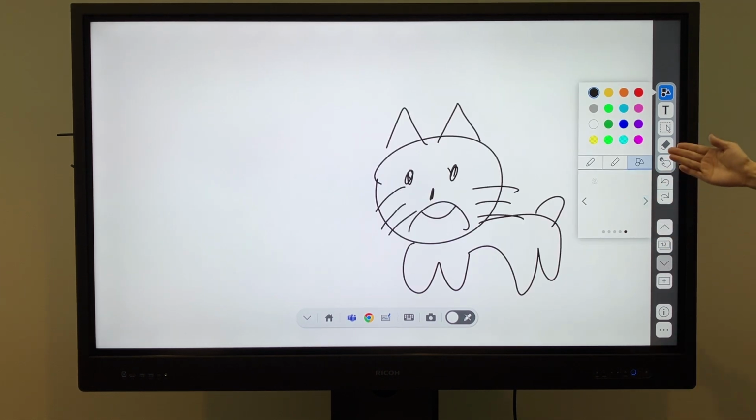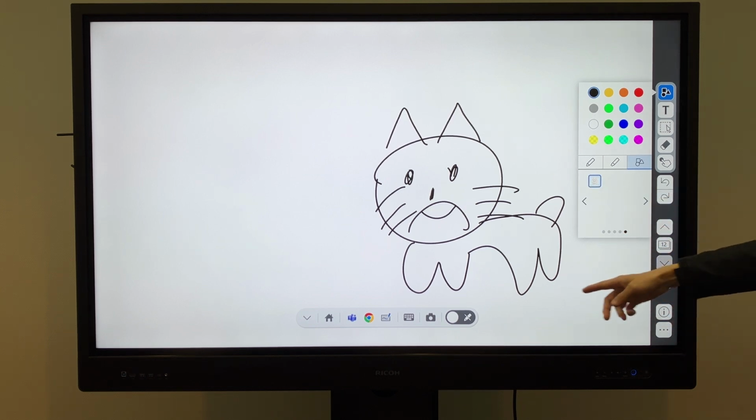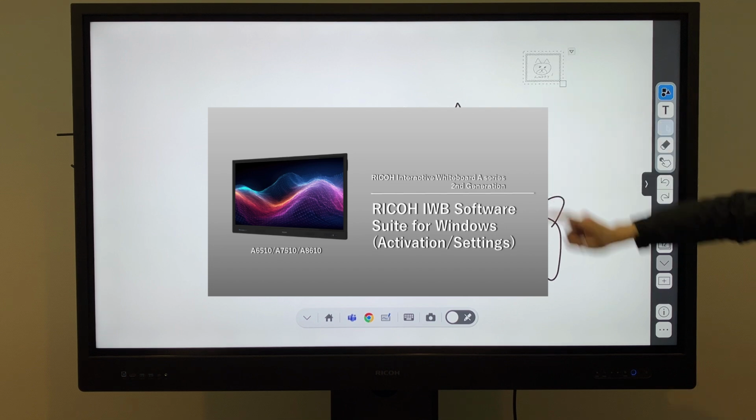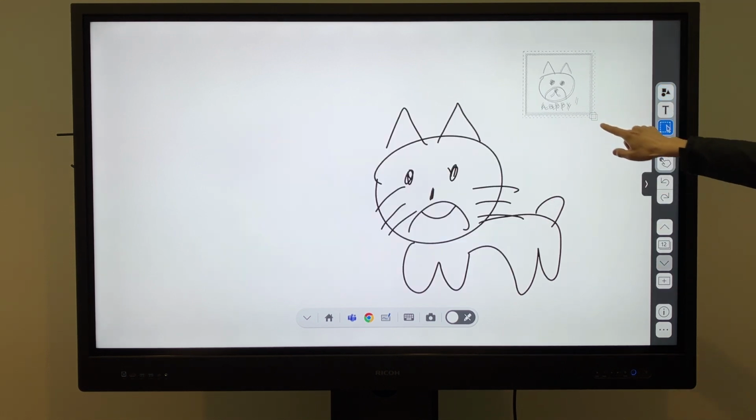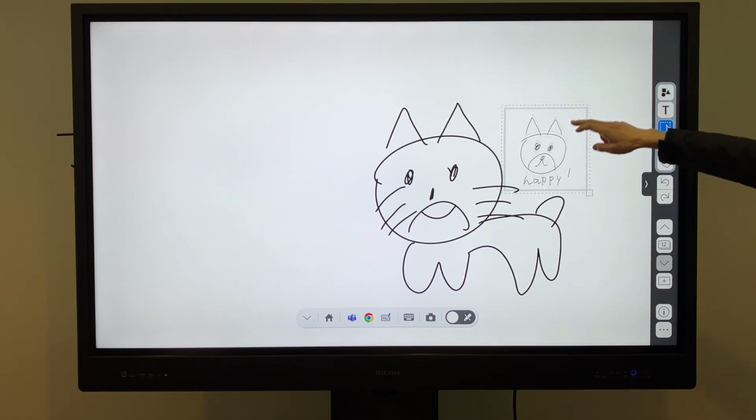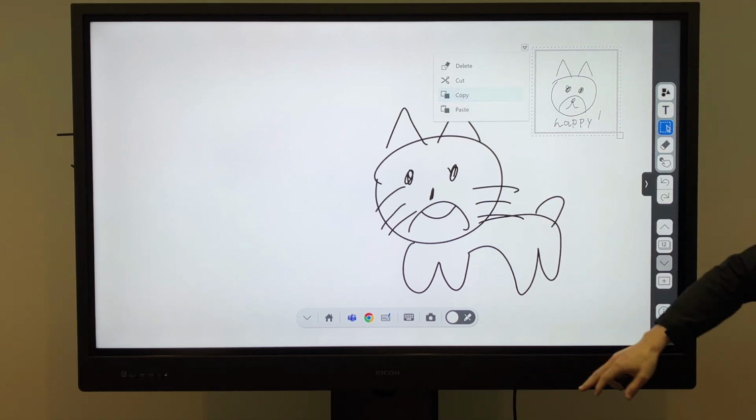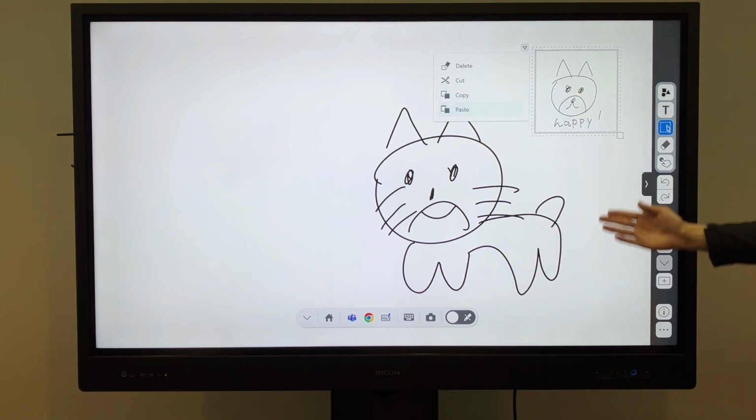Custom stamps can also be registered in the settings. Instructions for this are explained in a separate video. Once registered, you can insert stamps into the whiteboard. Objects on the whiteboard, including stamps, can be moved, deleted, cut, copied, and pasted.